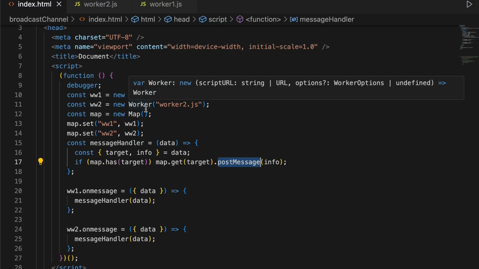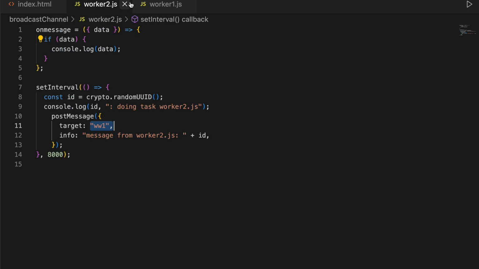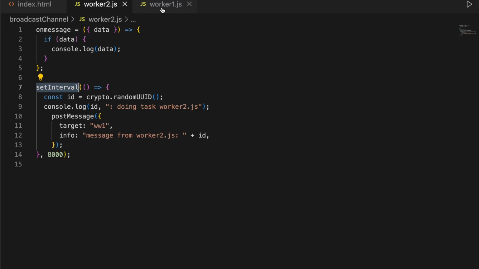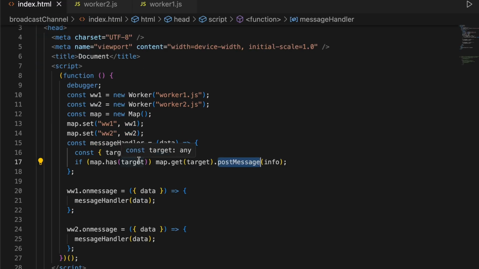So let's take a look at the bad way of doing things. I have these two worker.js files with setInterval set to 8 seconds and 10 seconds. As soon as that has elapsed, I'm posting the message back with the target as webworker2 from webworker1 and webworker1 from webworker2. Also, I'm listening to the message using the onmessage event handler. And inside the main file, you can see I have created a map with those two IDs. And then as soon as I receive the message, I post the message to the target worker.